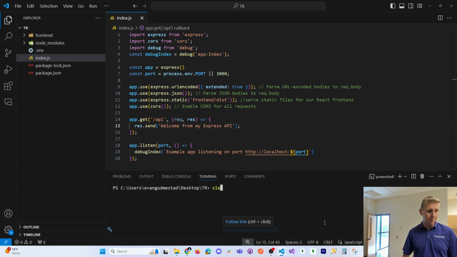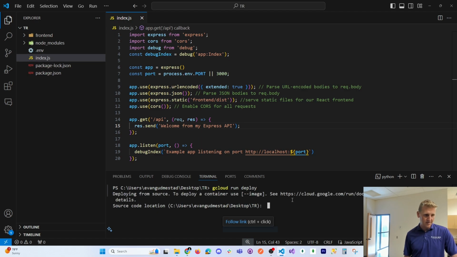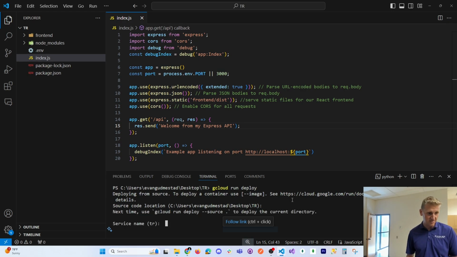And it's the same deploy command as earlier, right? GCloud run deploy. And you can look into all the switches and basically this way you don't have to answer all these questions that I do every time. Like your source code location, I just hit enter for the root. It says next time run --source dot to deploy the current directory. So I could shorten that up, but this never bothers me.